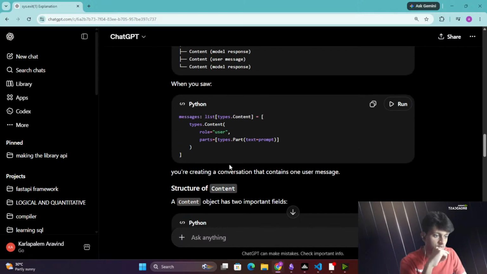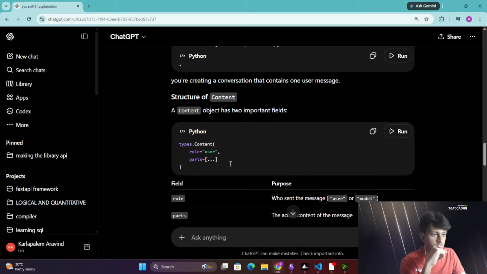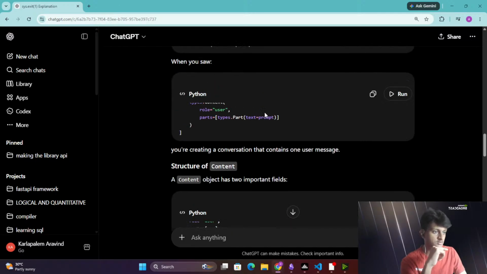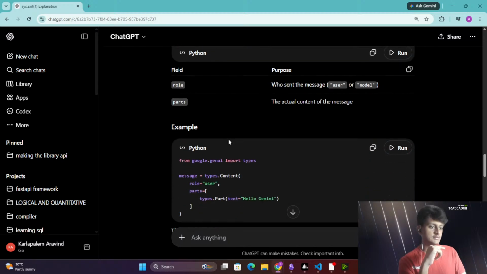All right. The structure of the content. A content object has two important fields: types dot content, role and parts. Role is who sent the message, and parts is the actual contents of the message. So we have parts, which is actually a list. Types dot part, so text is prompt, so we're going to initiate the prompt in this. That makes sense.